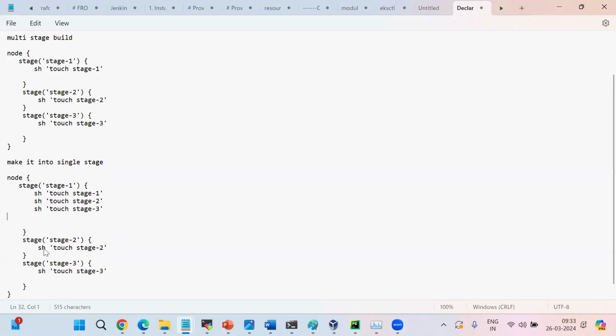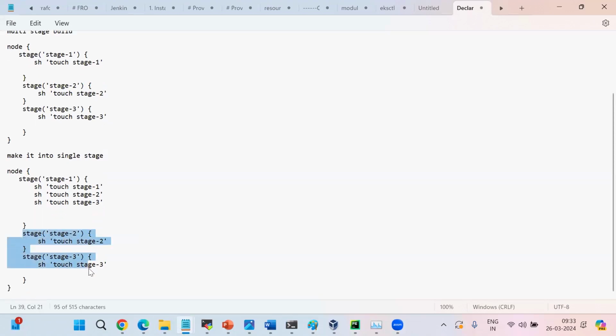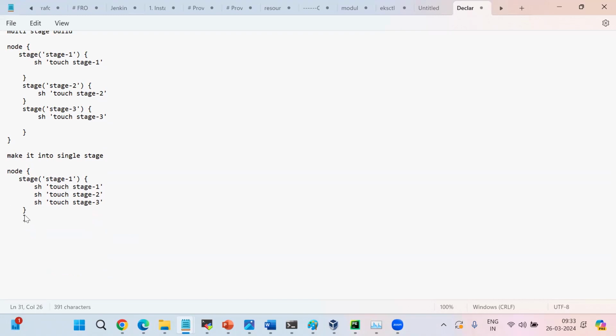Can I do it like this way? Understand? This is single stage. We can declare all the commands into the one stage. Okay. So here we have one more option. Every time you are using SSH, right? We can make it like this way also.